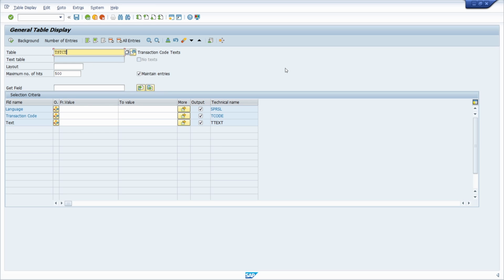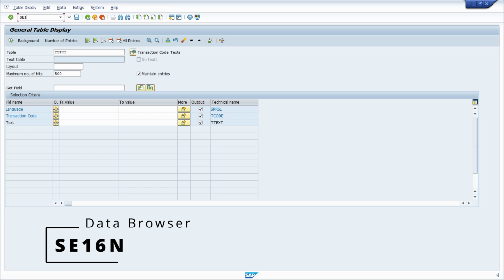Welcome to this video. In this video, I want to talk about fonts in SAP GUI, how to change fonts, how to change the font size, the style, and so on, and how to change the font size within SAP Fiori.